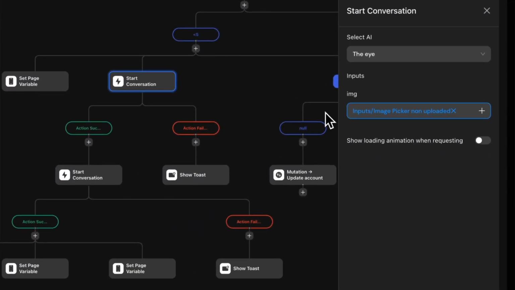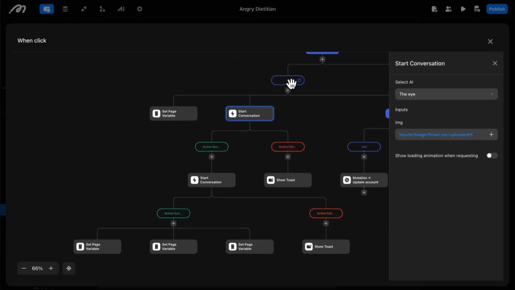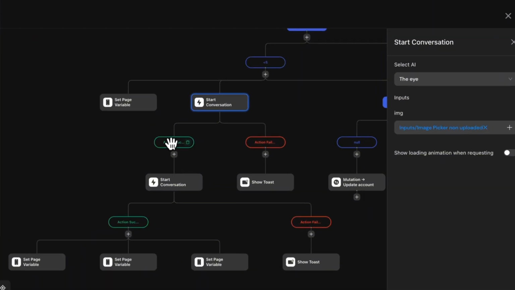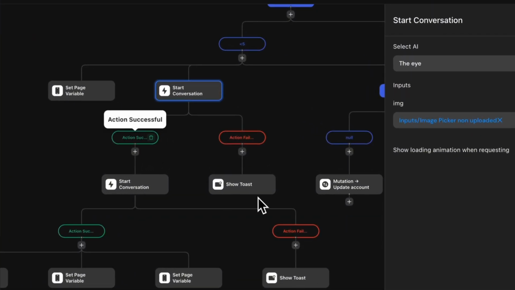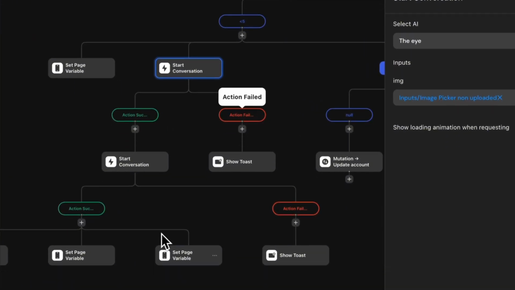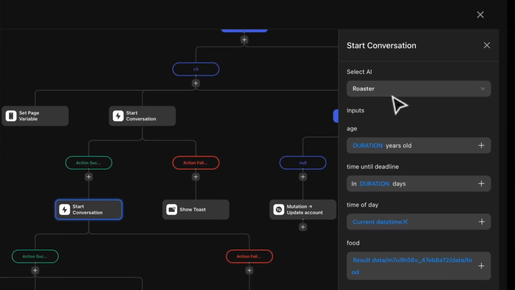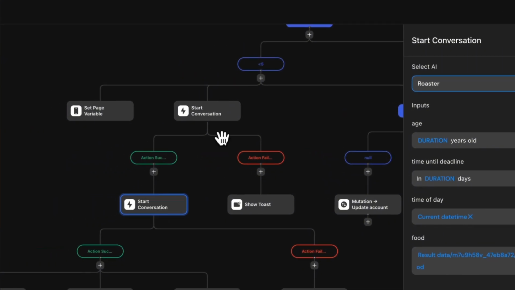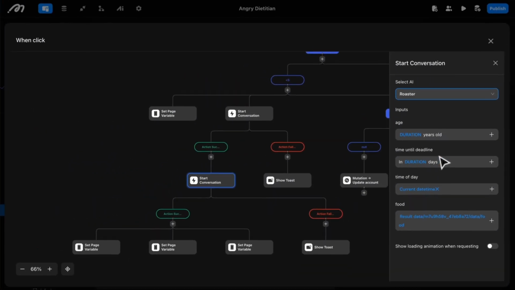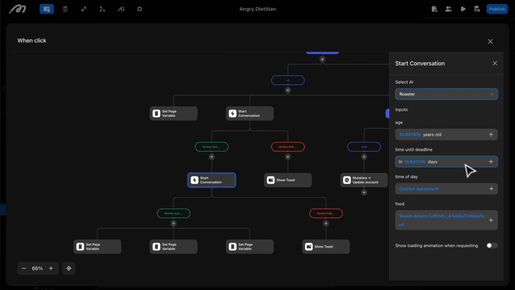The input will be the image the user uploaded via the image picker. Here we will have a conditional action. If the image is invalid, for example, if it does not contain food, an error message will be displayed. If the image is valid, our roaster will be called, which is our DeepSeek agent. It will start a function, analyze the food data, and give the feedback.